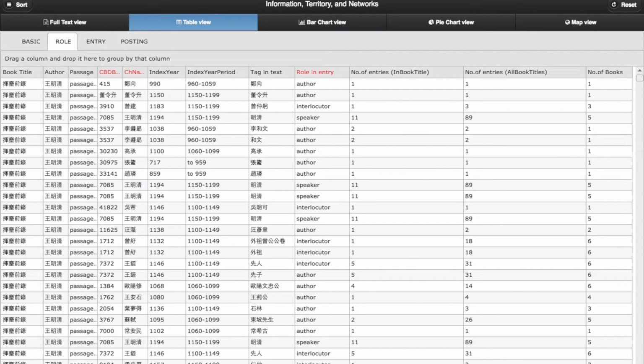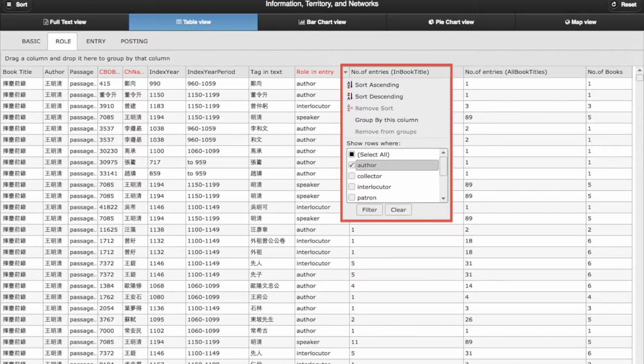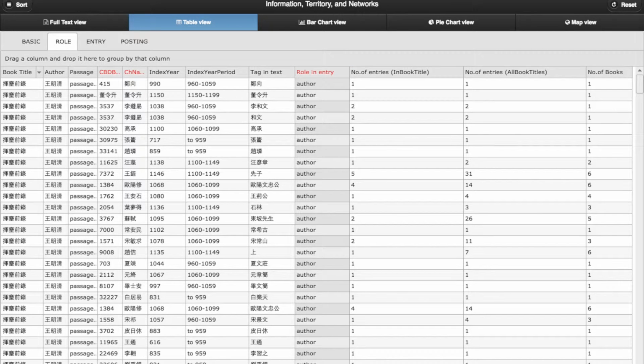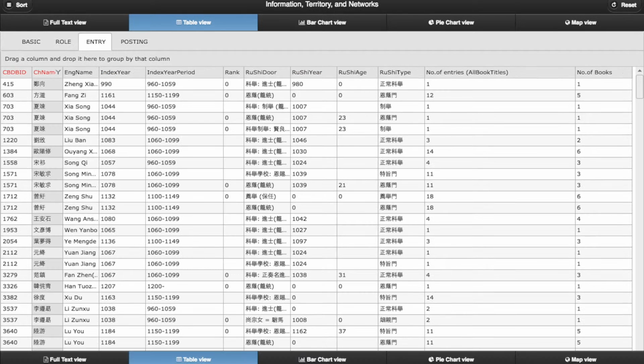If you wish, you can filter certain data for any column. In this example, we will set a filter to display only those persons who are mentioned as authors. To do so, click on the arrow in the column Role and Entry. Deselect the items you want to filter out and click Filter. Filtering in the Roles section will have an effect on all other sections as well. This means that in this example, only those persons who are mentioned as authors will still be displayed in all other sections. You can remove filters individually with the Clear button or by clicking Reset in the upper right corner.